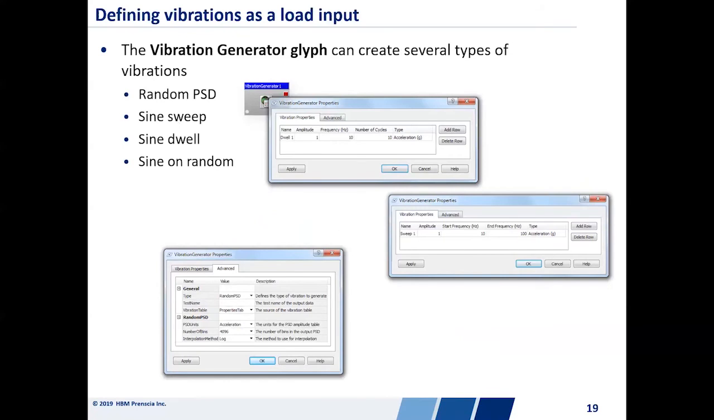Now, when we talk about defining the vibrations as a loading input, we've got a number of different ways in which we can bring this into the software. Probably one of the easiest ways to do this is with the vibration generator glyph. If you were to drag this glyph out onto the workspace and look at its properties, under the different types of vibration loads you can create, we'll see a drop-down menu that contains random PSDs, sine sweeps, sine dwell, sine on random.